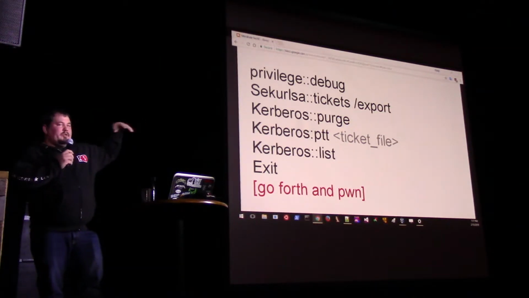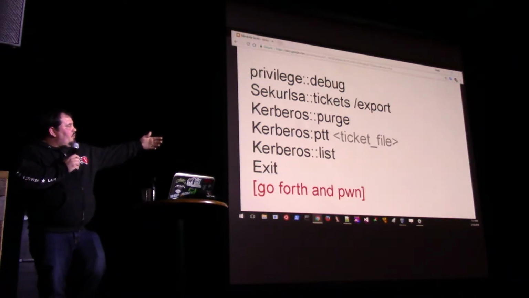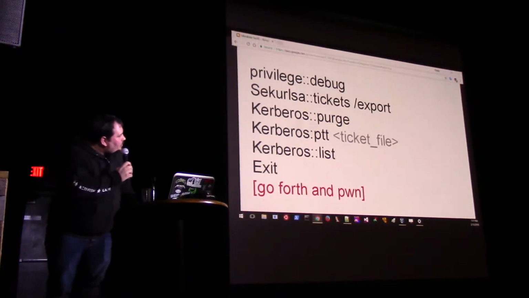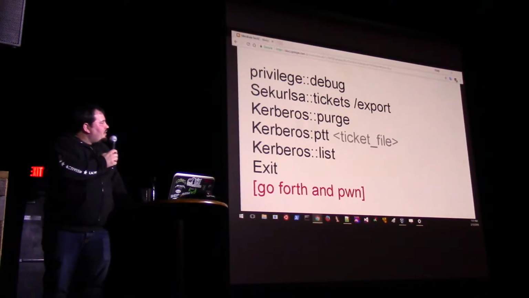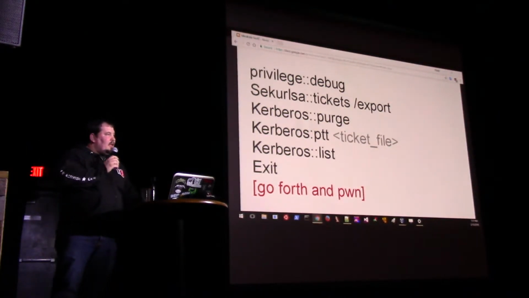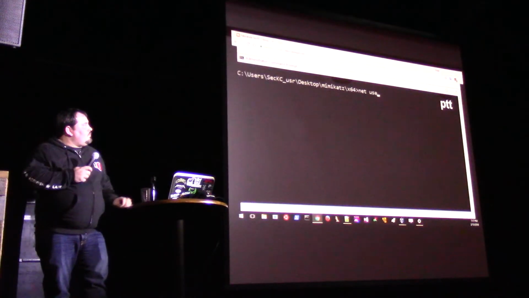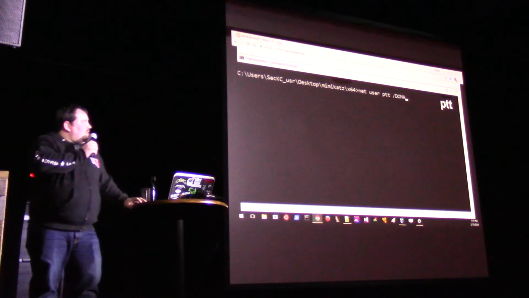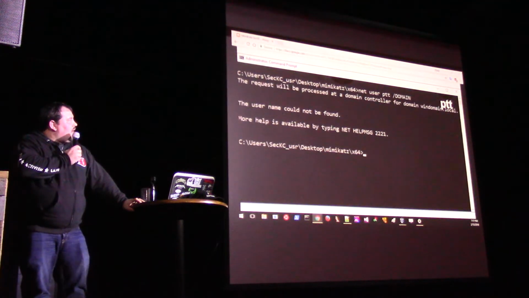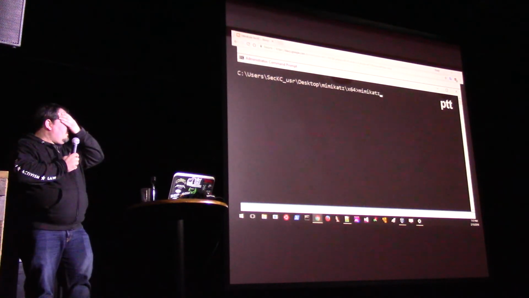We're gonna purge Kerberos tickets that are already existing for our session. We're gonna pass the ticket. We're just gonna point Kerberos ::ptt, which I fat fingered. It should be ::ptt to the ticket file. We'll list it, see it's there, exit, and then we are effectively working as that user. So just to demonstrate it works, PTT is a user account that we're gonna create. It doesn't exist yet.